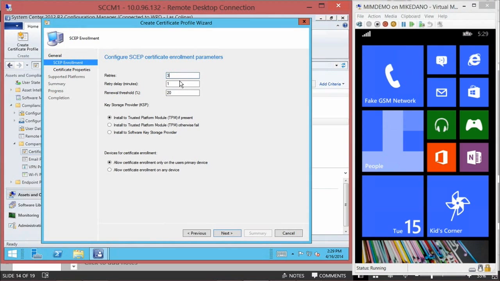So these settings are for renewal, so you can determine how often it wants to retry, at what threshold through the expiration the certificate will attempt to renew, and also what the delay is between retries. So we'll leave that default for now.